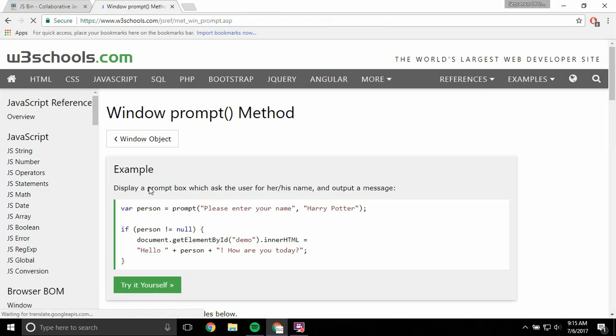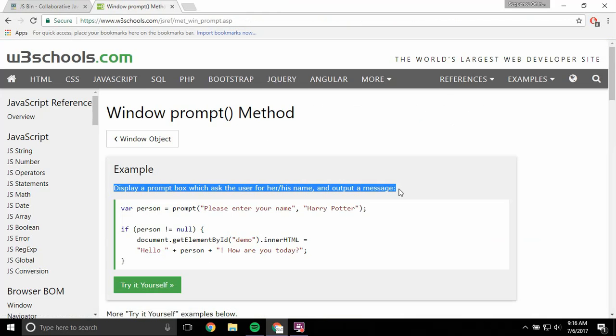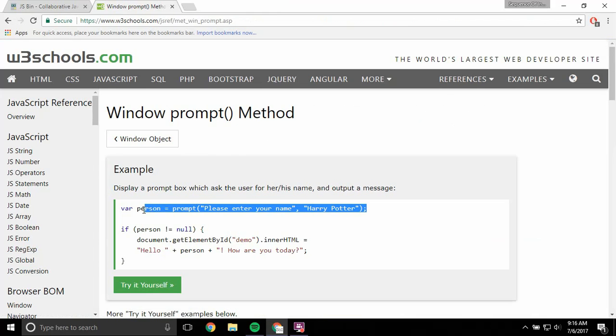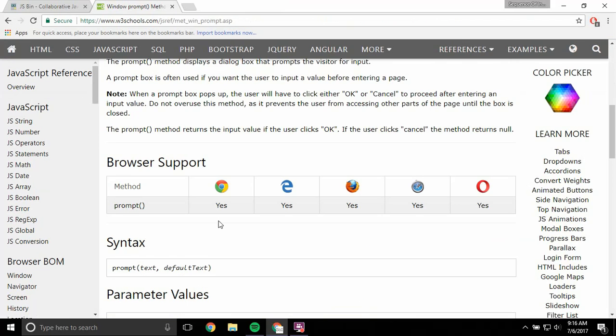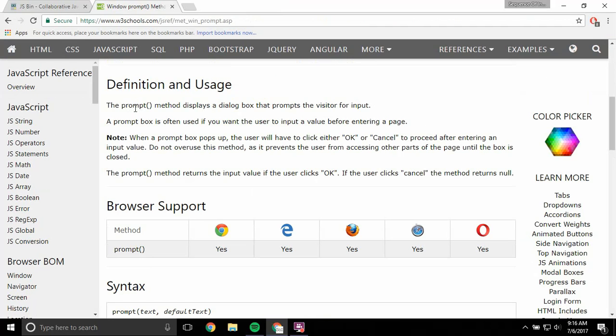Window prompt method. So this will display a prompt box which asks the user for his or her name and outputs a message. Here's an example of how to use it. You declare some variable. You set the variable's value to the return value of this function, prompt. And let's get a function definition here. The prompt method displays a dialog box that prompts the visitor for input. A prompt box is often used if you want the user to input a value before entering a page.